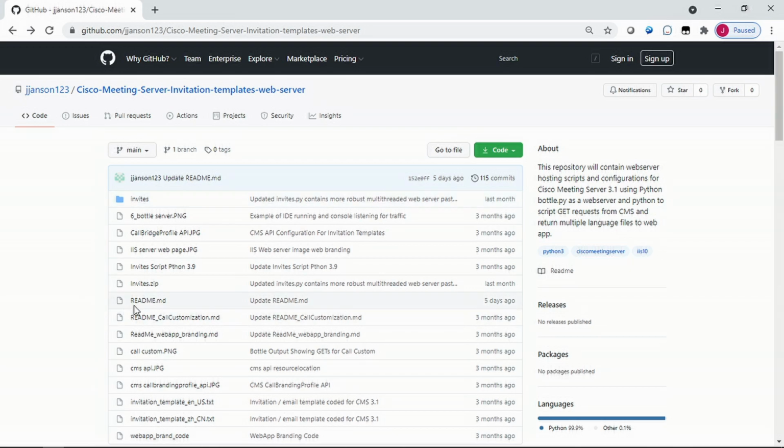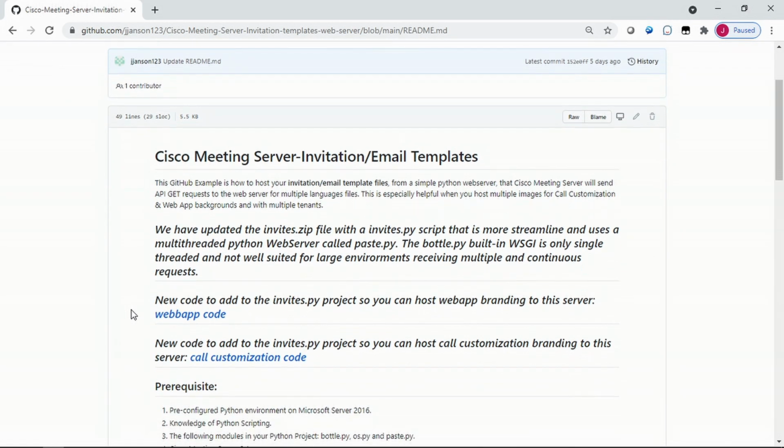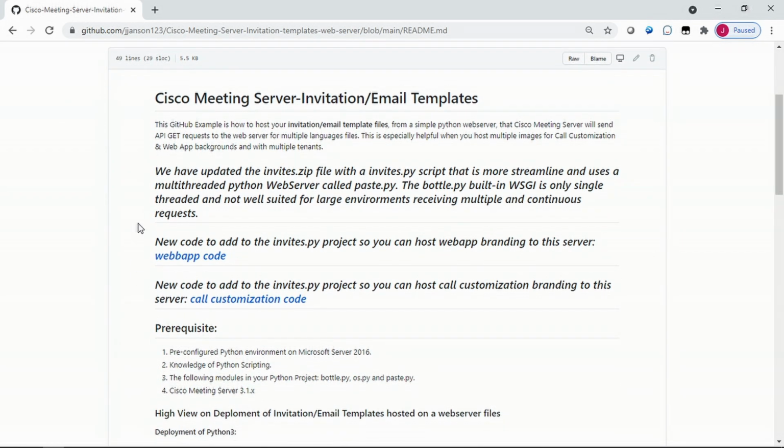Also go to the readme.md, and that's going to show us how to deploy this project. In the beginning, the main focal point of this project was Cisco Meeting Server Invitation/email templates, and I had the web app code and the call customization code running on an IIS server, and it didn't make sense to split up the branding between 2 different servers. So I wrote the code for web app and call customization, added it to the invites zip file and that Python script.